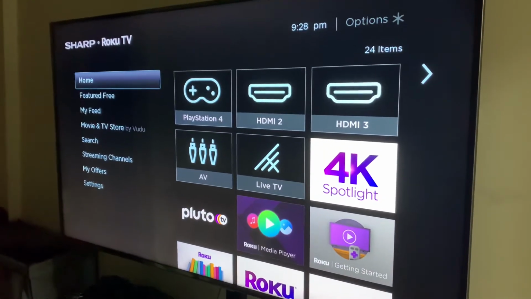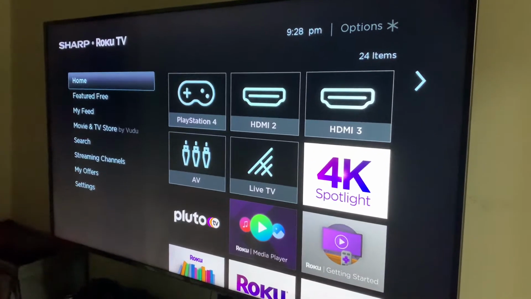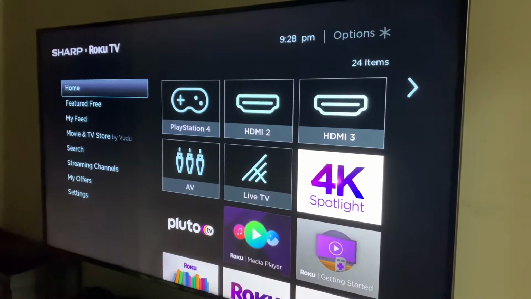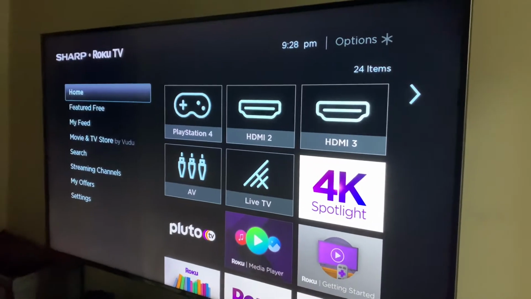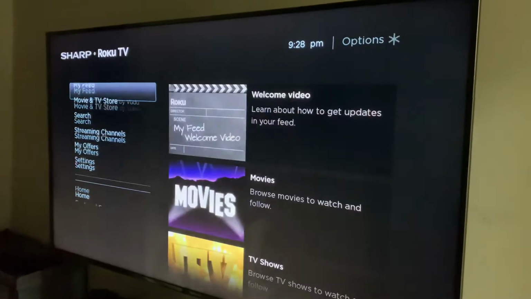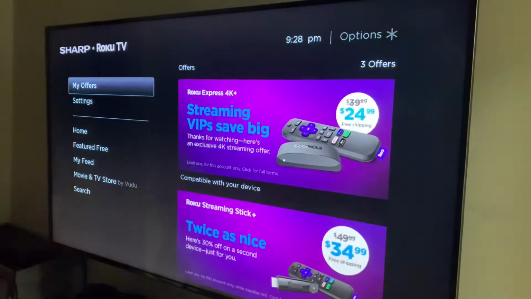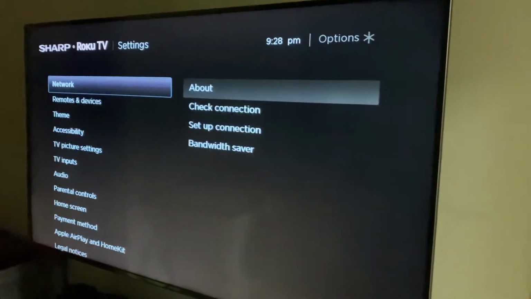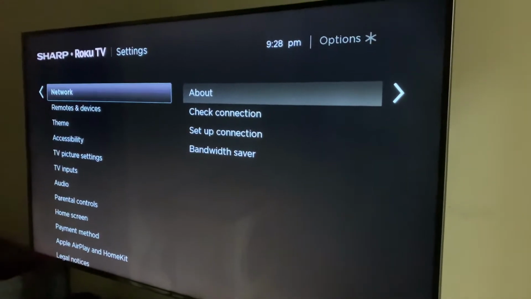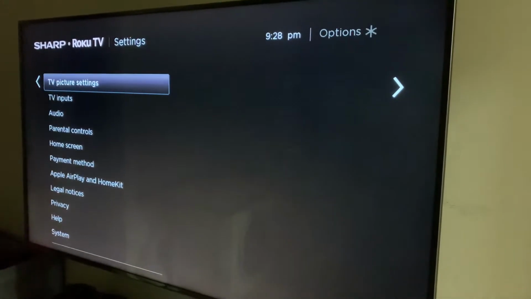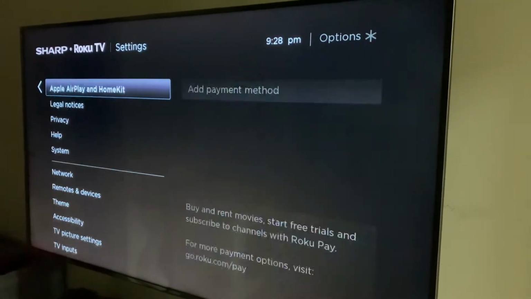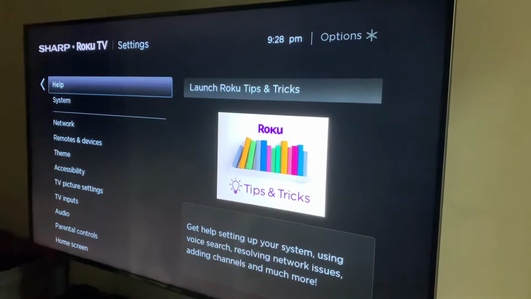So today I'm going to talk to you about how to update the Roku TV system. So what you want to do, you want to look for settings, okay? So look for settings, click on it, and then look for system. As you can see, we have system under help.